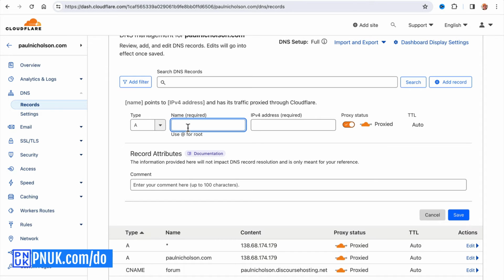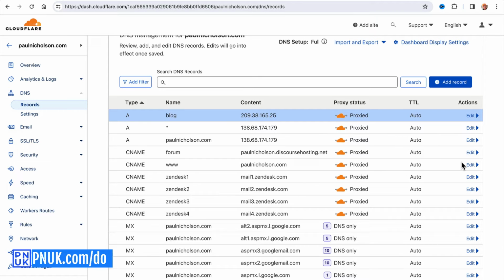Now, if I wanted this to be at paulnicholson.com, I would change this root record, which, if you're on Cloudflare, you put @ for it to be the root, the main domain. But if you want it to be a subdomain, maybe I want to call this blog, and then I'm going to put in the IP address and save it. It's always a little bit different with different domain hosts, and you might need to look at separate settings for that.